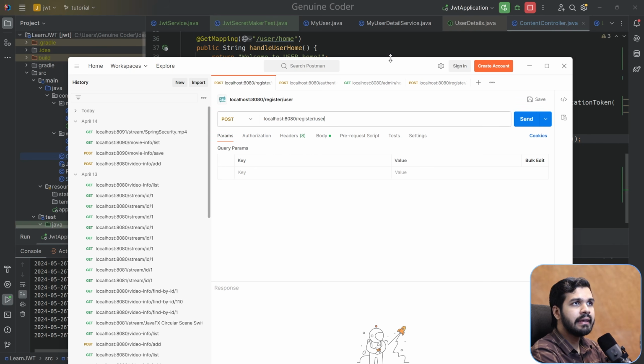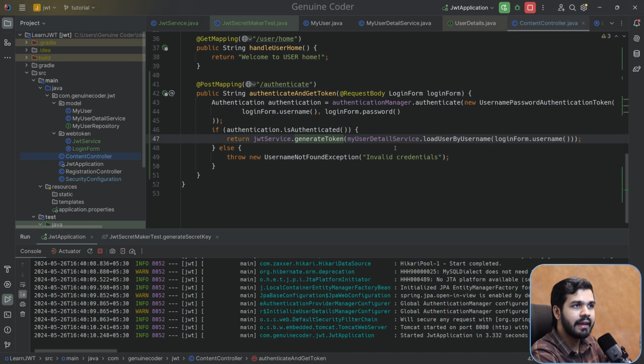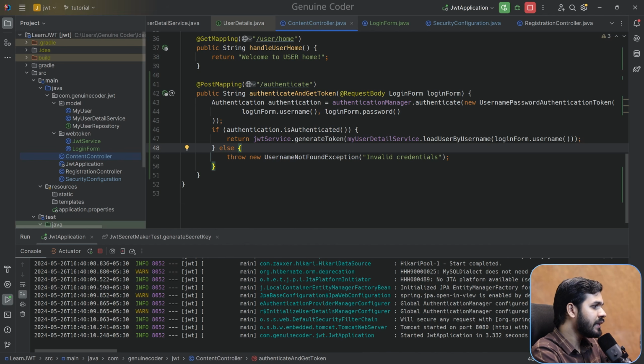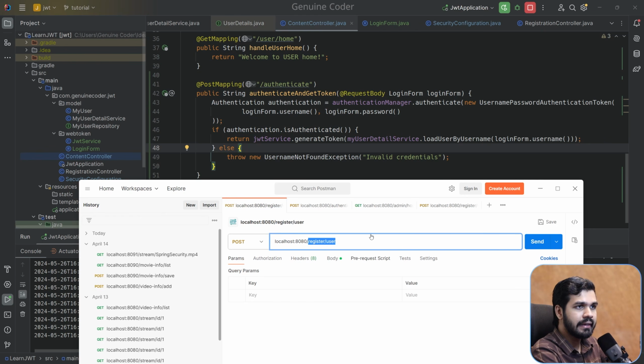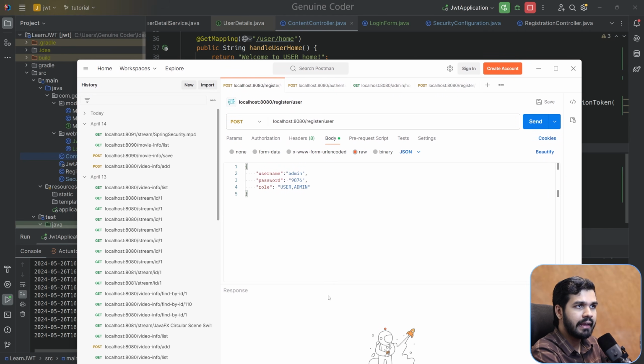And here the endpoint for creating a new user is /register/user. Let me show you. So if we go into /register/user, it will receive a new user and then it will save it to the database. So we will use that service for creating a new user. So here I will go into the body section and I have pre-filled some data. So I will create a new user with the username admin and a password 9876.